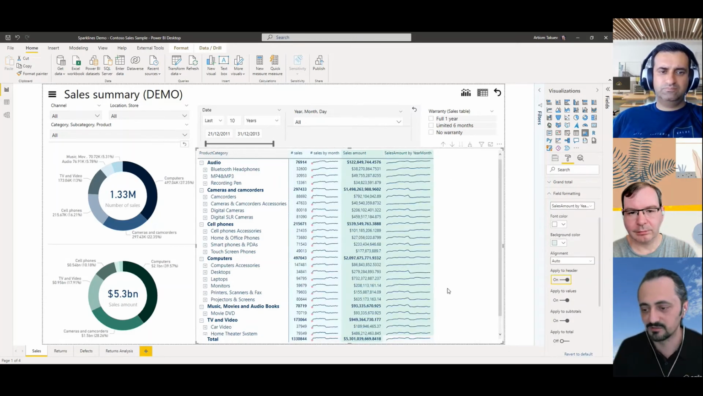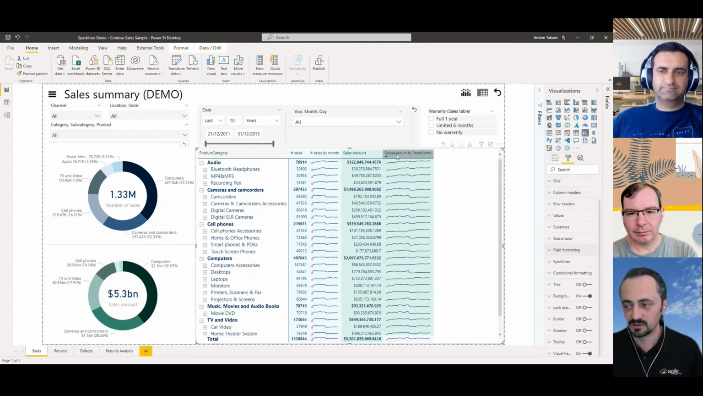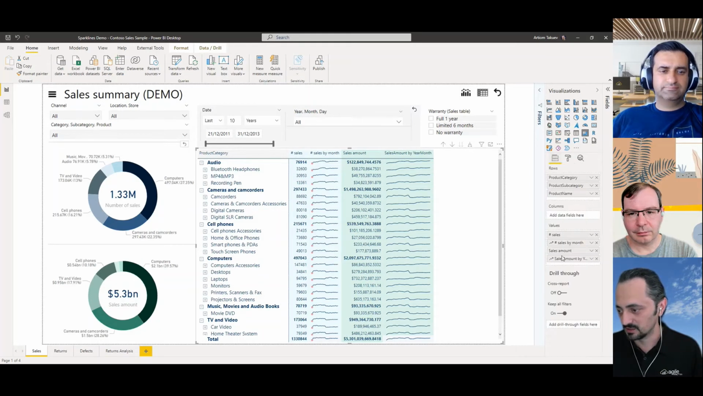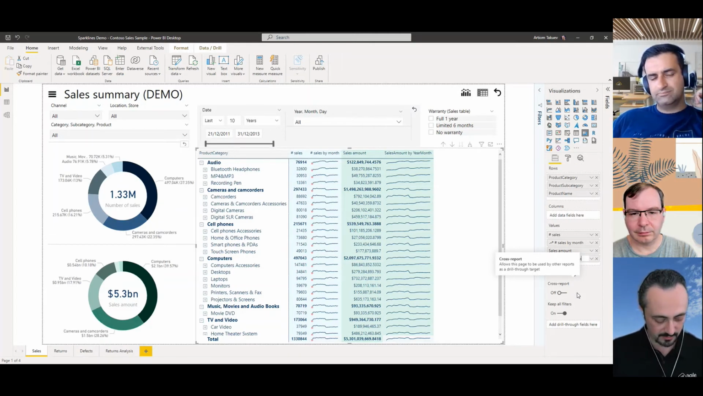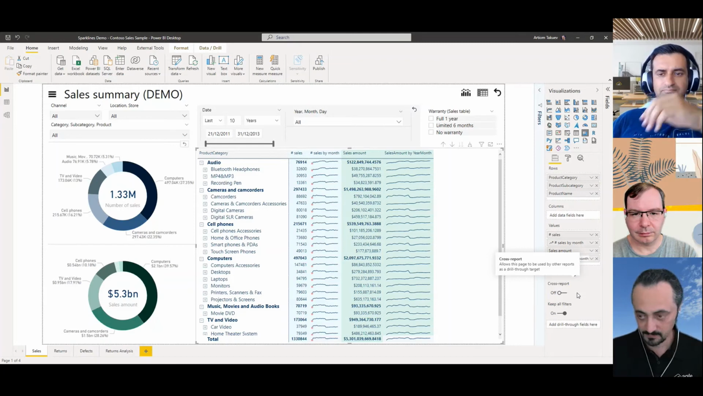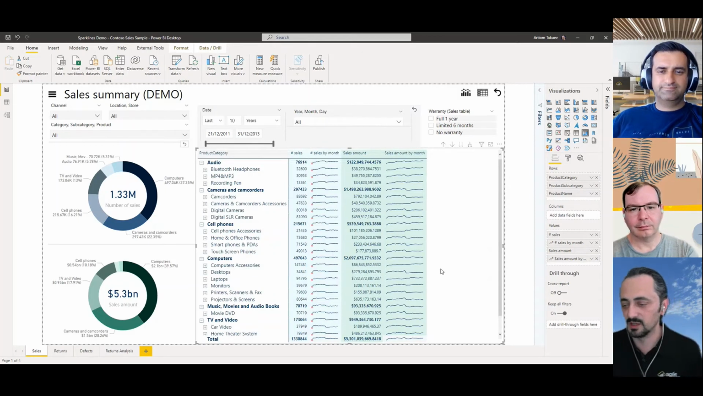Okay, color is configured. I want to also change my column title to make it a bit more user-friendly, and I will name it sales amount by month. And press enter. Okay, I've got the name.